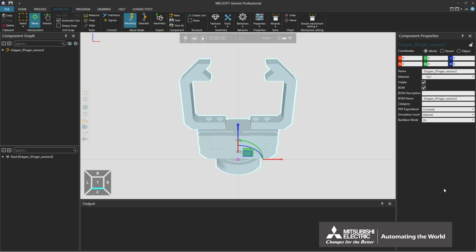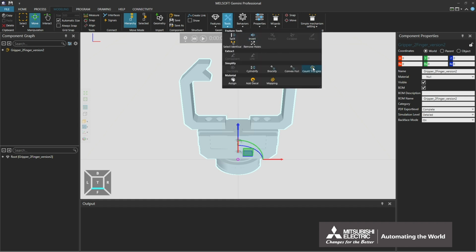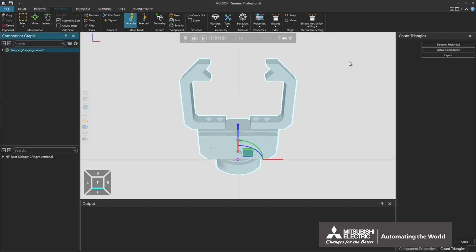Check the number of triangular polygons in the imported model by the following steps. Click Tools in the Geometry group and select Count Triangles of Simplify. Click Active Component in the Count Triangles window. The number of triangles is displayed in the Output window.